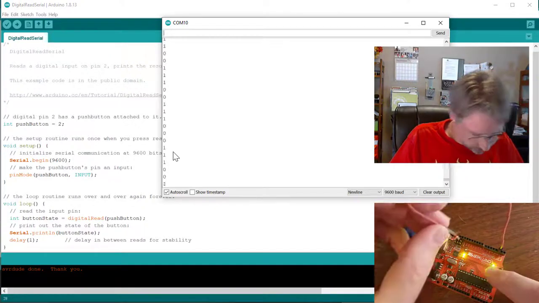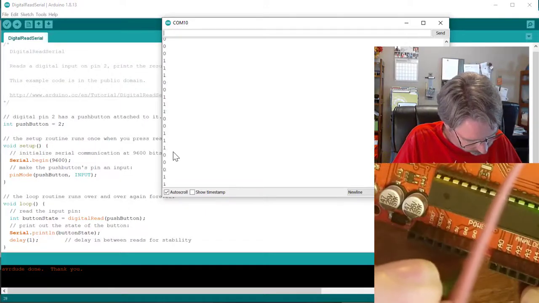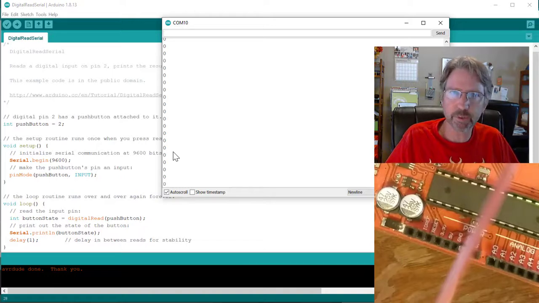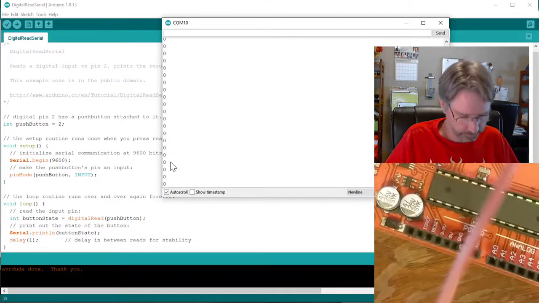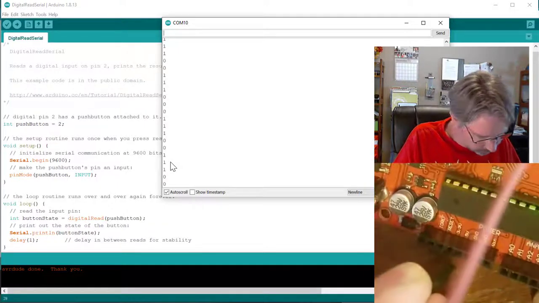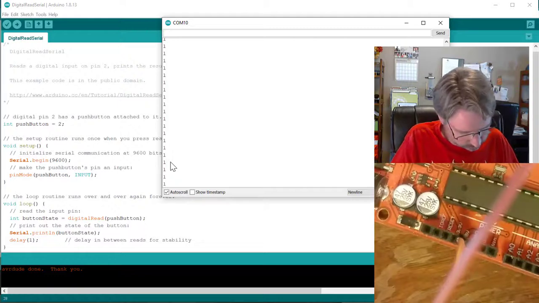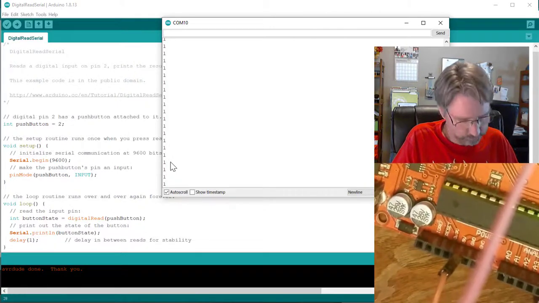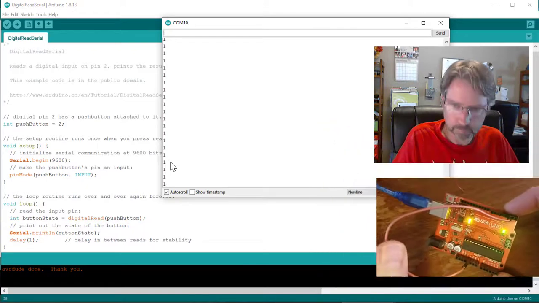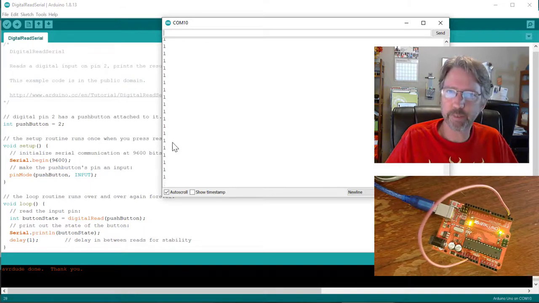So if I connect it, though, to one of these other pins, there's the ground pin, GND right here. Now it's solid and it should be 0s consistently. If I plug it into the 5 volt pin, which is here, it should be solid 1. Those are the pins. That's the test of the digital read serial.